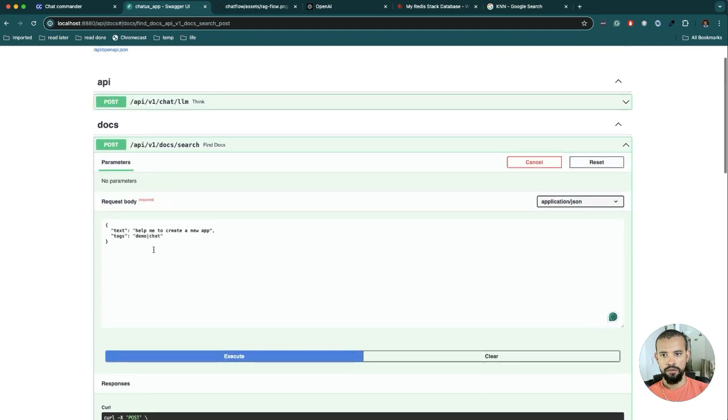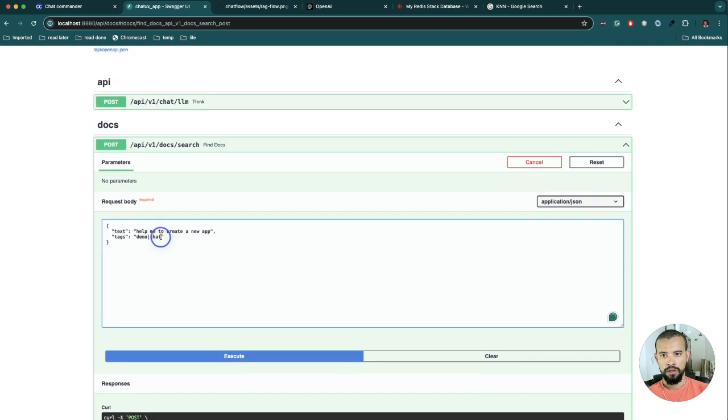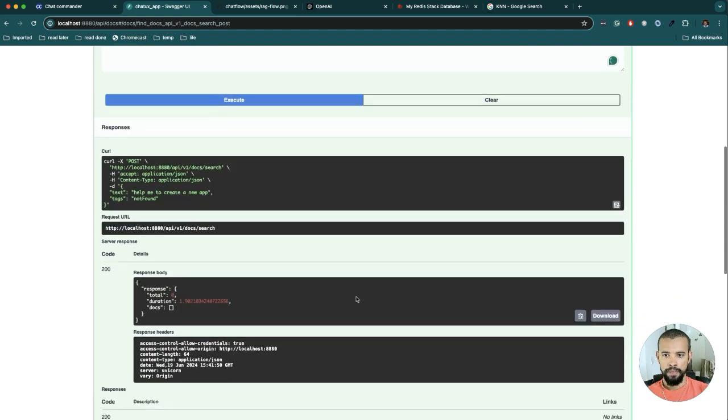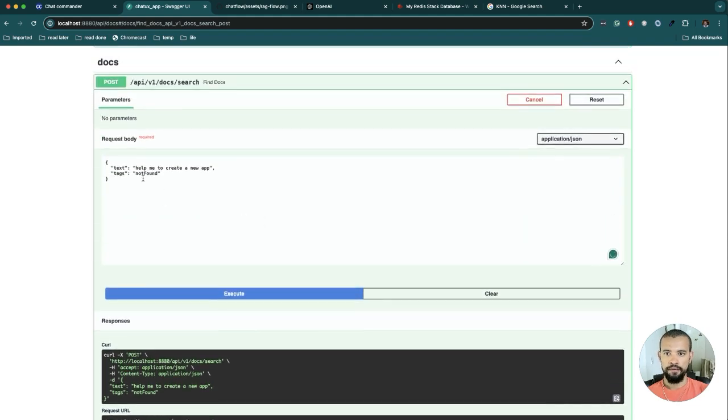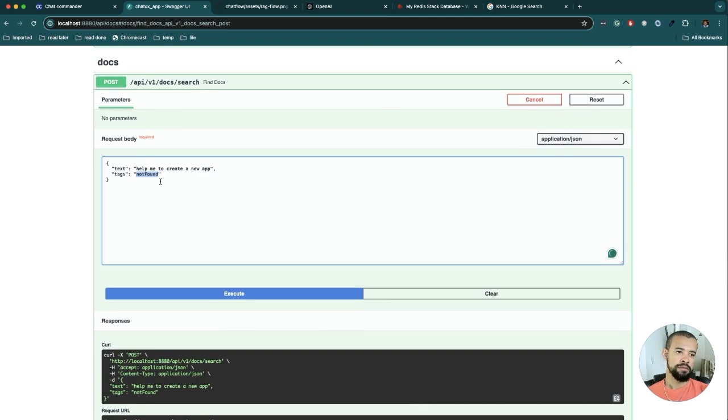Let's see what happens if we use a tag that doesn't exist. I think these two tags I set to not found. Yes, so it's using our tag. In our docs we don't have a not found tag. So we need to have a tag that is known, otherwise it would not work.